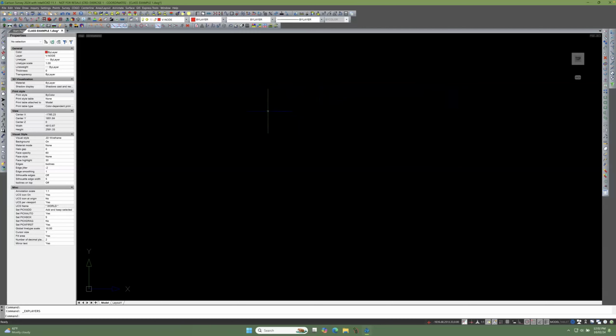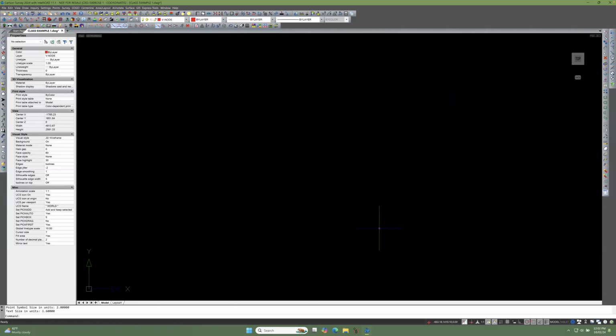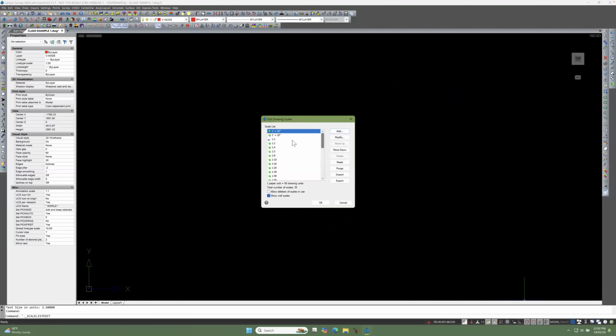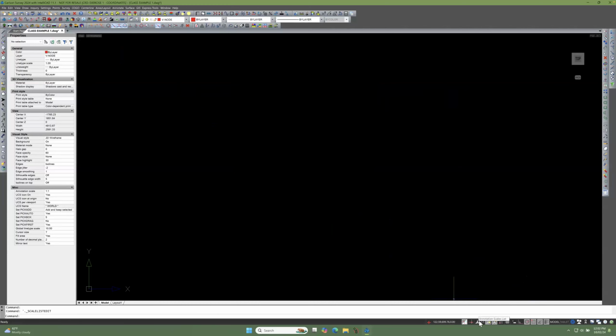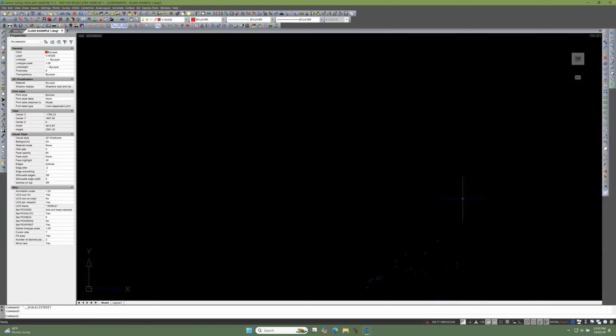Oh, I know exactly why mine are. I'm going to go back here and change this. Drawing setup, I'm at 20 scale. I'm using annotated text is the problem here. There they are.